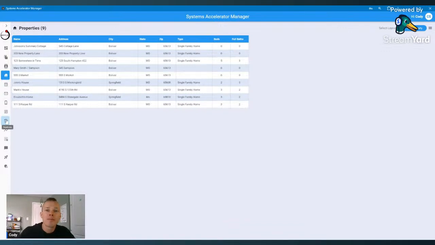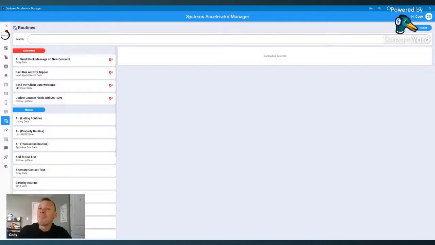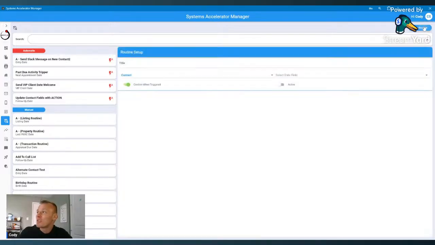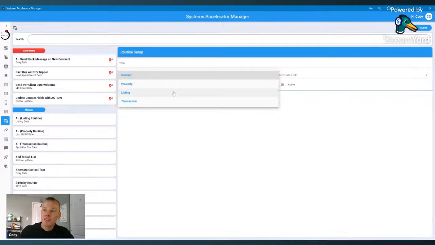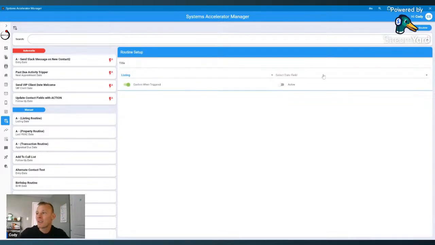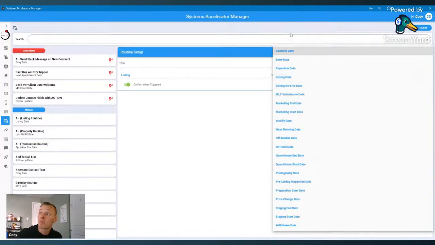I need to build a routine. Thank you. So I need to go ahead and build a routine. Let's go into the listing side. We have our properties, listings, transactions, and our contacts, all of these different ones. You choose the area of focus, and then you choose the specific important date or the date field for which you want to do this process.